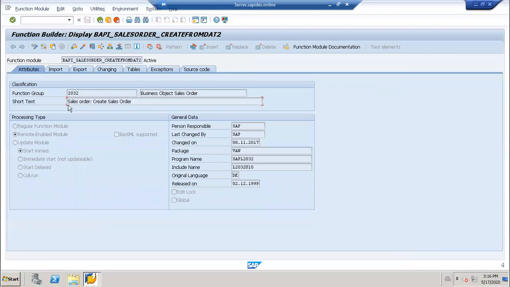Can you see here, what sort of function module is this? Yes, it's a remote function. That means the same BAPI I can consume from SRM, CRM. So this is the kind of RFC function modules.